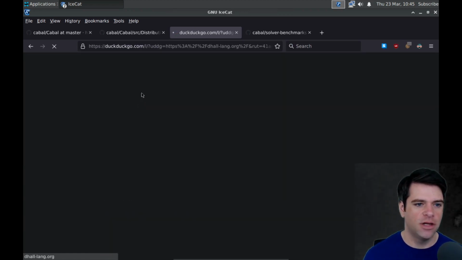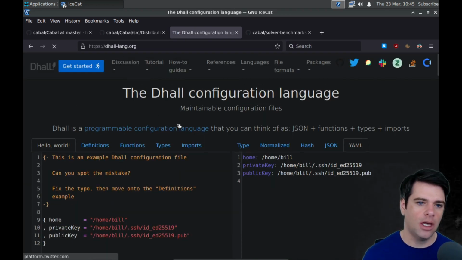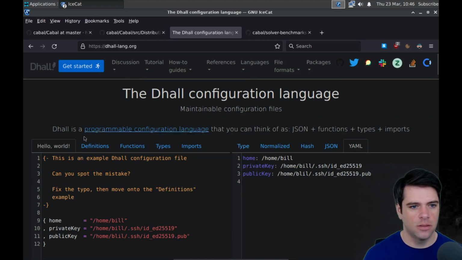The Dhall configuration language, "doll." Okay, I thought it might be "doll," but I wasn't sure. Dhall is a programmable configuration language you can think of as JSON plus functions plus types plus imports.